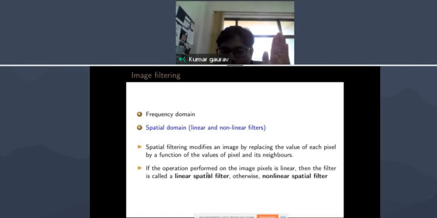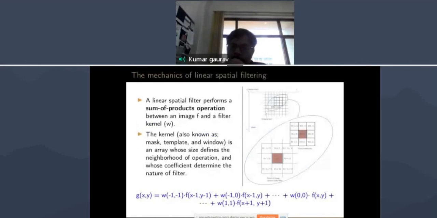Now, if the operation performed on the image pixel is linear, then the filter is called a linear filter, and otherwise it is non-linear. This is a very basic concept, and I hope that you know linear and non-linear spatial filters. Now, coming to the linear spatial filter: a linear spatial filter performs a sum of products operation between an image F and a filter kernel W. I have one image, and on that image I use some kind of filter kernel for the processing. Let's say my image is F, and the kernel that I'm using is W of some dimension.